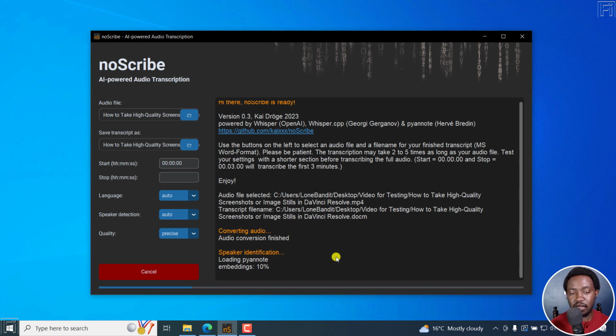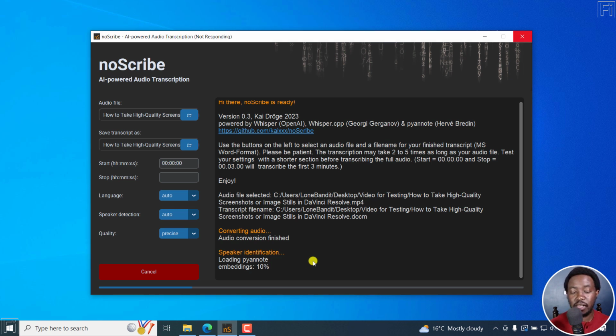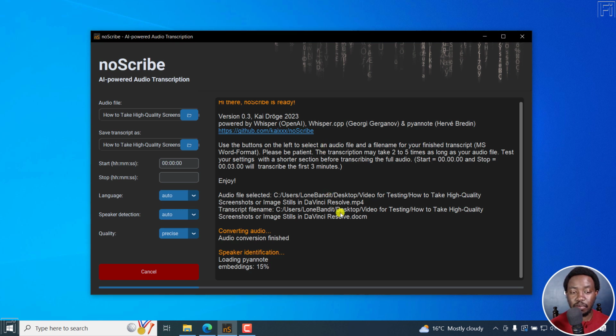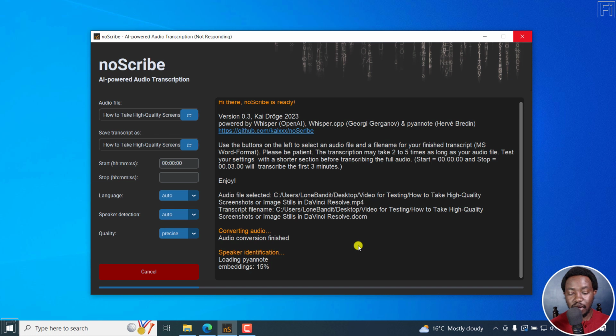Now, as we've mentioned, this is heavy because I believe it's using the large model, and that large model is a little bit heavy on the system. That's why you're seeing the not responding icon up there. But in the background, it's operating as it should. My fans kicked in a while back, but it's loading.